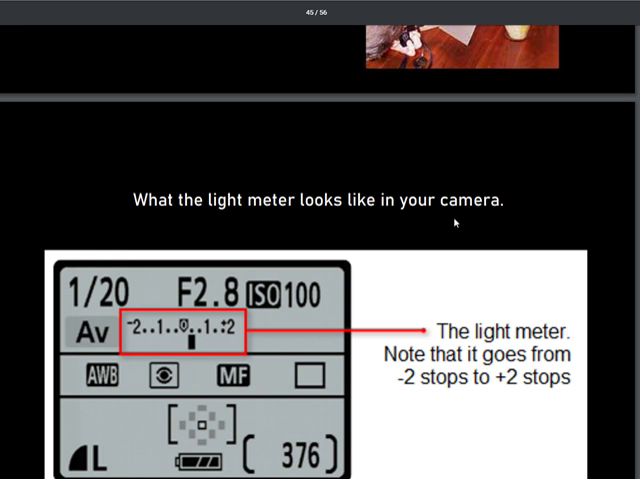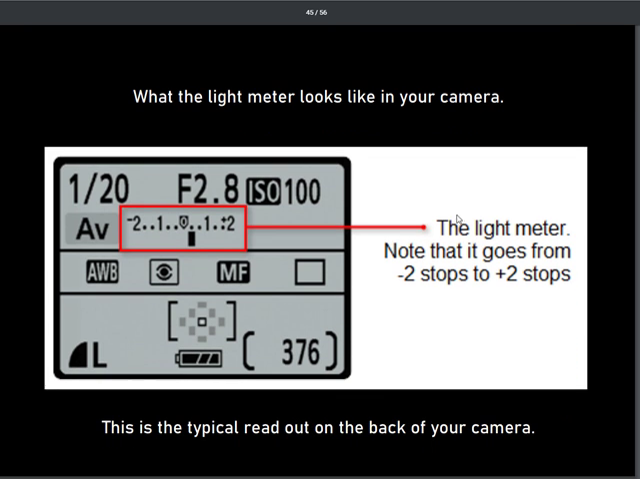What the light meter looks like in your camera. Okay? This is the typical readout on the back of your camera. I think this is what a Nikon looks like. So here's the light meter right here. Okay? So the ISO is set to 100. Note the light meter goes from -2 stops to +2.